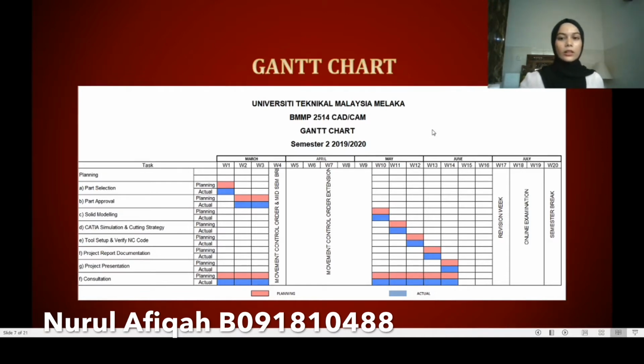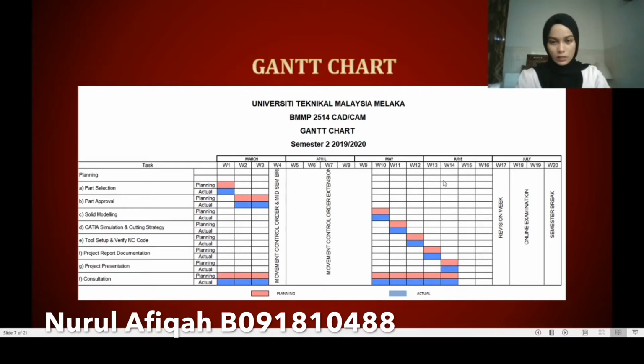Then we stop there, because from week 4 until week 9 we have the movement control order restriction and also the mid-semester break. After that, the movement control order was extended until week 9. Proceeding to week 10, we do the solid modeling, then the CATIA simulation and cutting strategy, and then tool setup and verify the NC code. We stop at verifying and generating the NC code because we couldn't do the CNC machining.